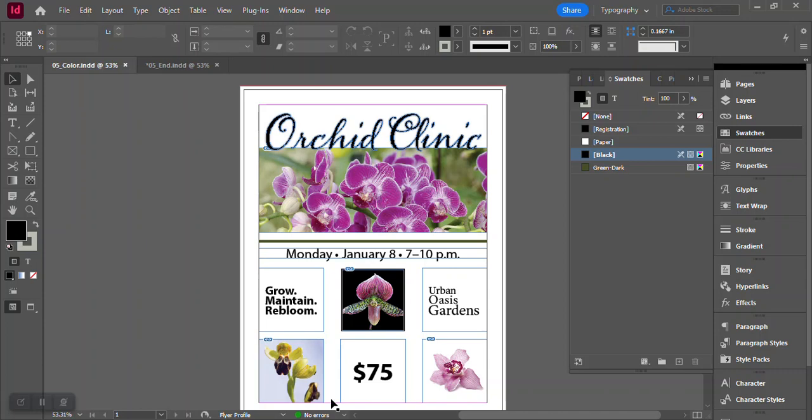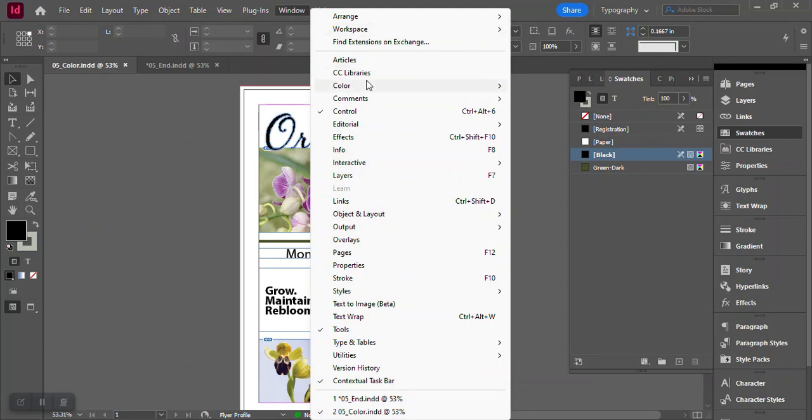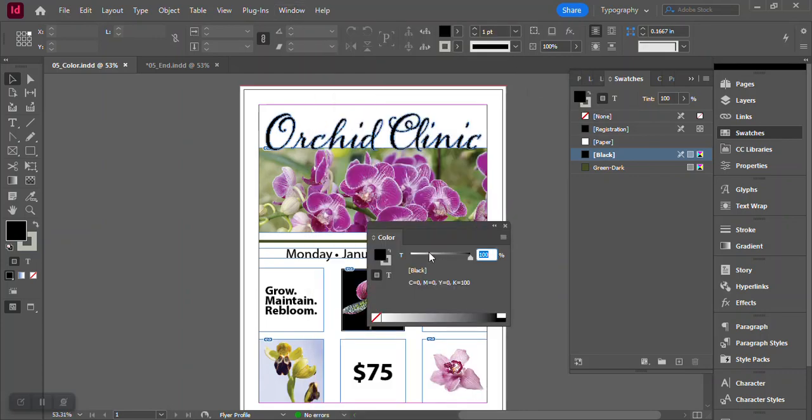Creating colors. You can create colors and color swatches and apply them to objects, strokes, and text in a layout. All right, we have the color panel, and that creates colors on the fly. My color panel is not open, and I will go ahead and show you what that looks like. Here is the color panel.